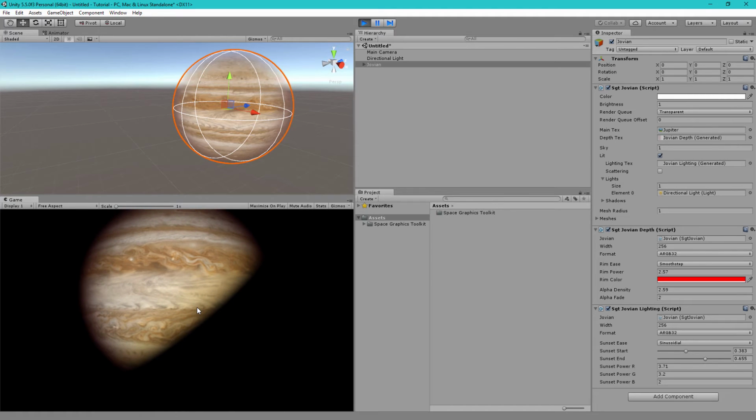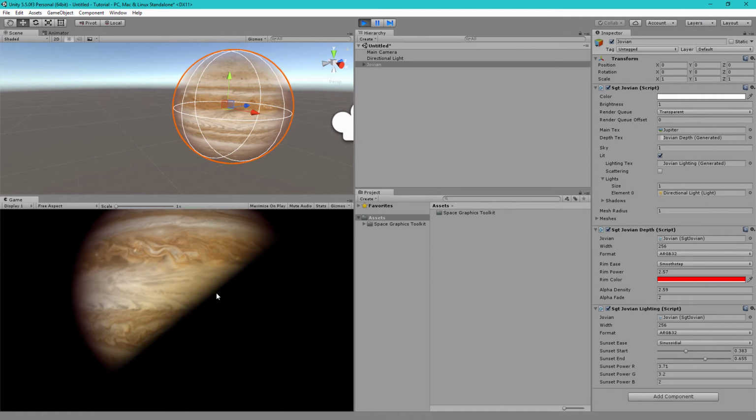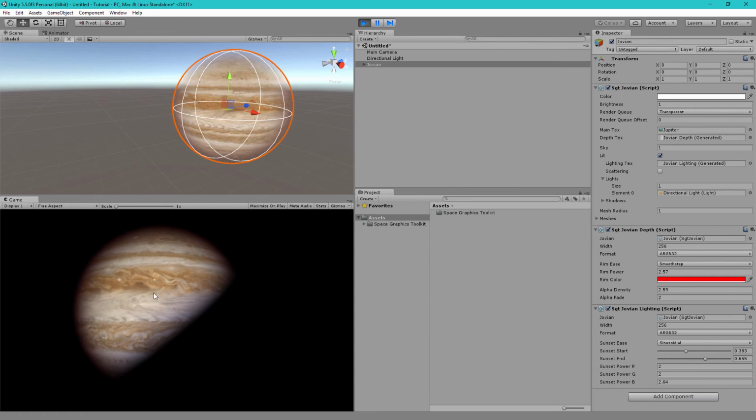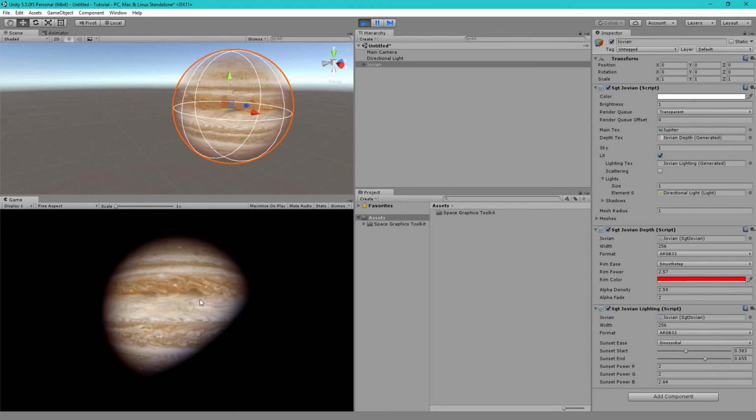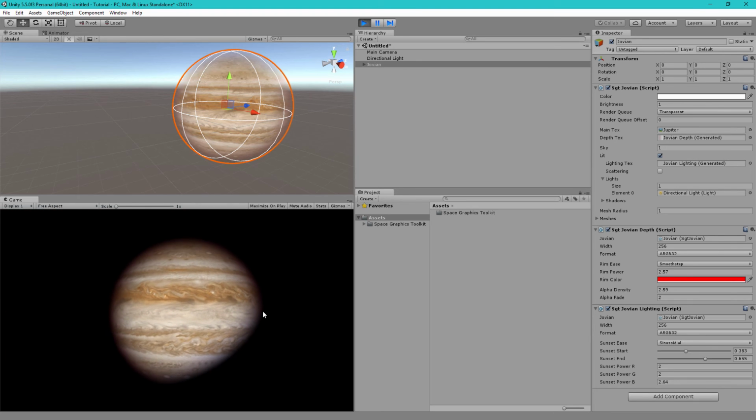So if you look at real life pictures of, say, Saturn, you'll notice the sunset changes blue. So for a planet like Saturn, you would want to do a fade slightly like this or something. So I recommend you play around with all these settings based on your scene and your media to get the exact effect you want. And thanks for watching. That's the basics of how to make a gas giant in Space Graphics Toolkit.